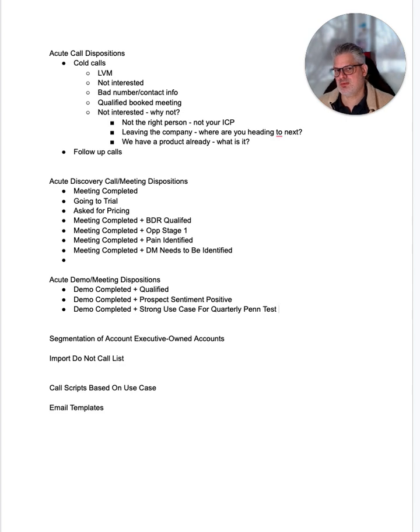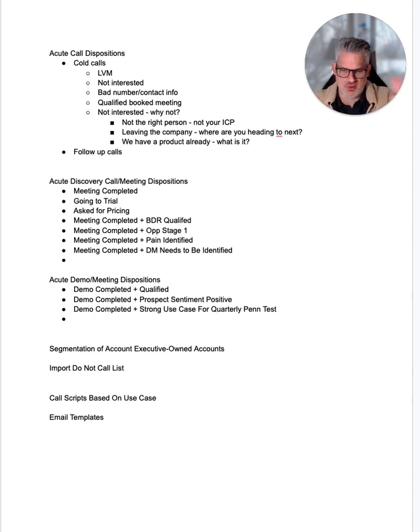Rep does 20 demos a month on average. 5 of those are a good candidate for quarterly pen tests. That information is highly valuable. That person can go into a marketing bucket and start receiving only content curated for pen tests that are done quarterly to meet compliance issues, regulatory checks, whatever it may be. So that's one area that you can focus on, or one disposition you can do. Demo completed.